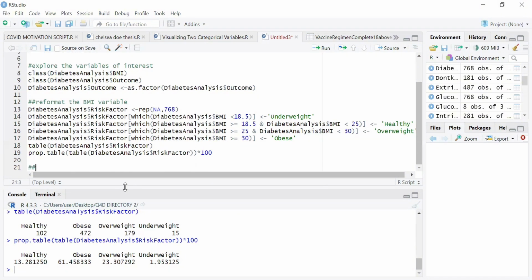We now move on to our bivariable analysis, that is, for us to conduct the bivariable test.